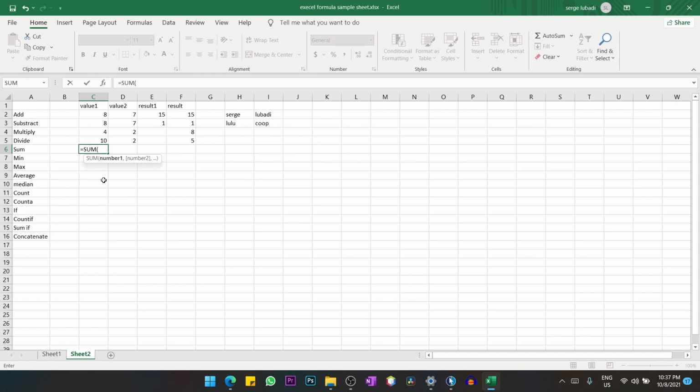Sum. After sum, you need to open a parenthesis, and then you are going to select any cell that you need to associate to this formula. Then after each cell, you need to put a comma like this. Let's say I want a sum of this cell. When I'm done, don't forget to close the parentheses and then hit enter. You will get the answer. So this result is the sum of all these cells or all these values.